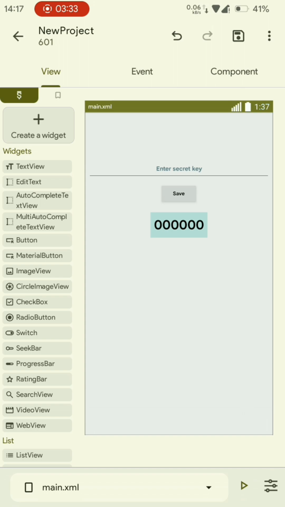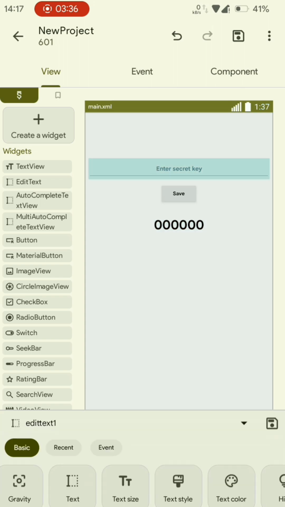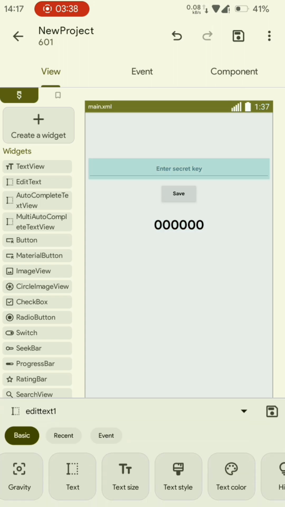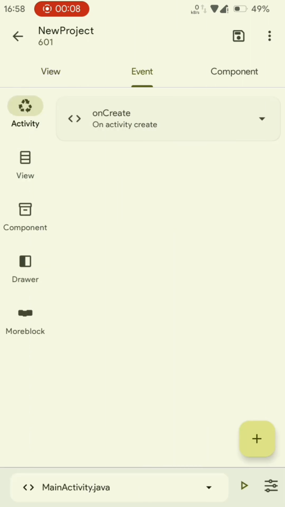Allow me to explain. First, the edit text. This is where we'll input the secret key needed to generate time-based one-time passwords. And the button, when pressed, should save the secret key. Lastly, the text view will output the one-time passwords generated from the secret key. Time to work on the brain of our app.